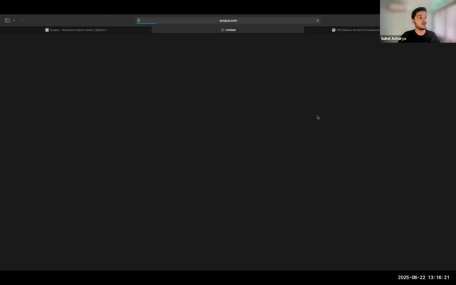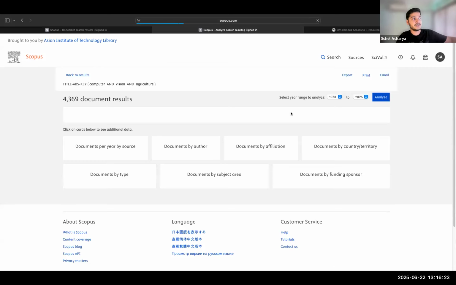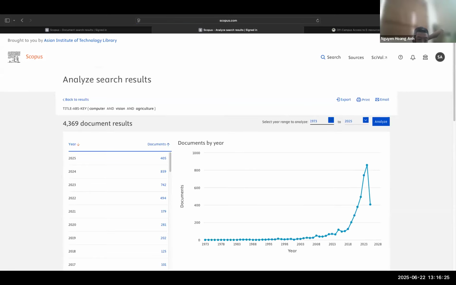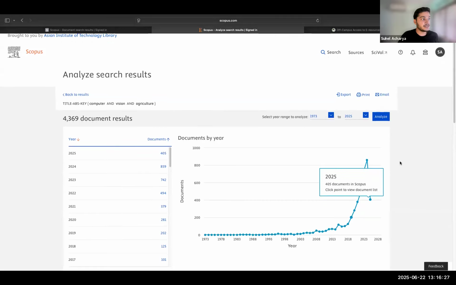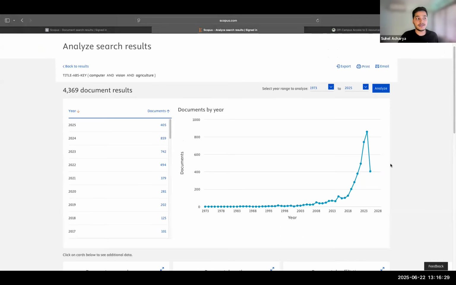Okay. So if you click on this, it'll take us to this page. Here you can see all the trends, the documents by year, so you can analyze the trends. In 1973, we had one document in Scopus relating to this, and then it's almost zero from this point. There was a slight increase in 2008, around 48 documents.